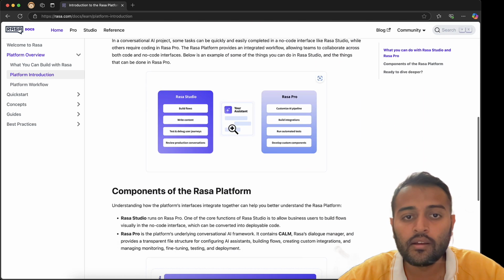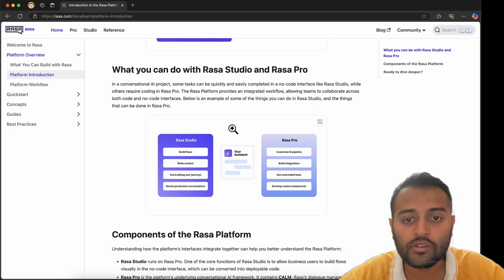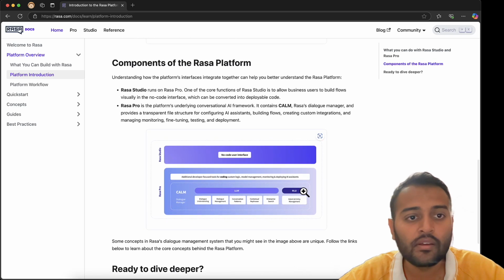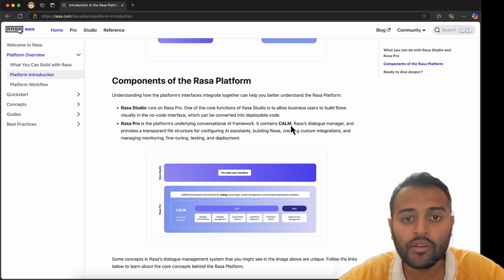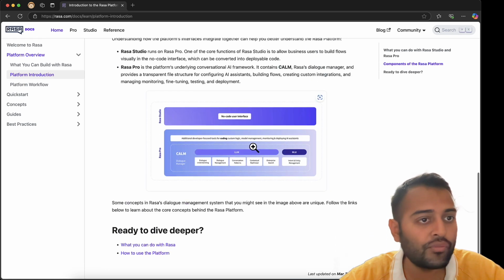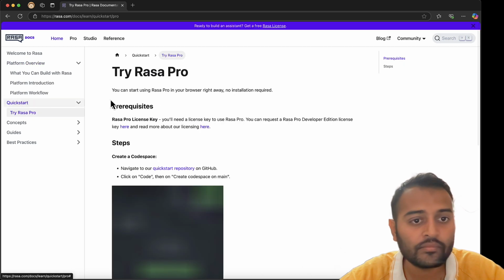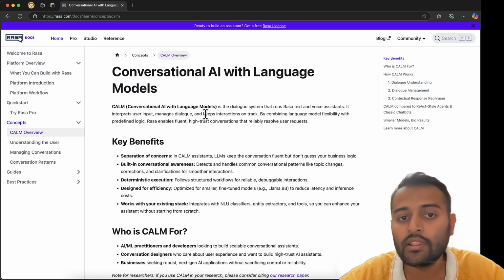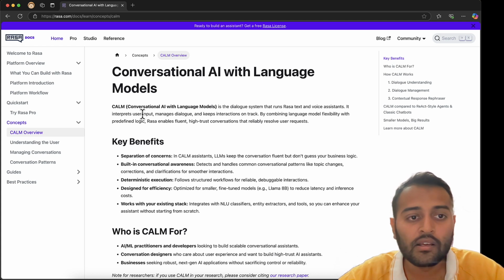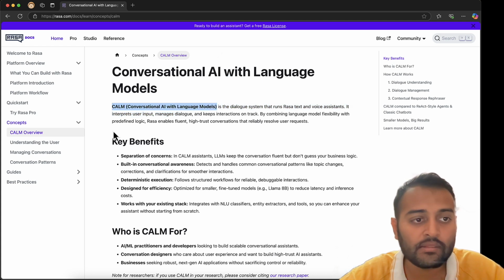And here are some of the capabilities or the things you can do on RASA Pro. Customize the AI pipeline, build integrations, run automated tests, develop custom components. And this is the main product of RASA Pro, CALM, which has the full form, I think, somewhere here. Yeah, conversational AI with language models. So this has been integrated with RASA open source to call this RASA Pro.